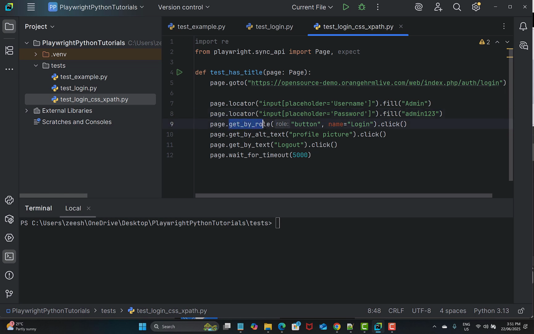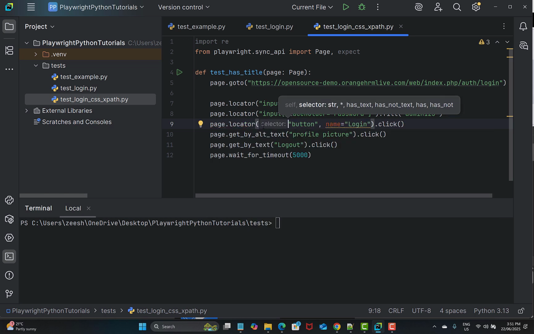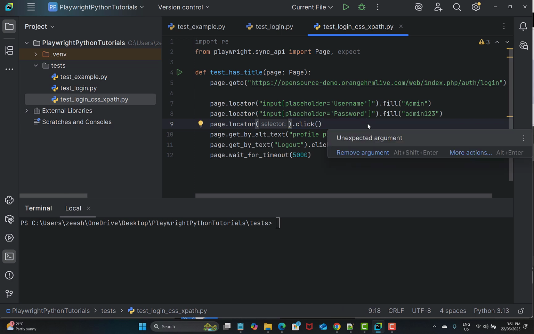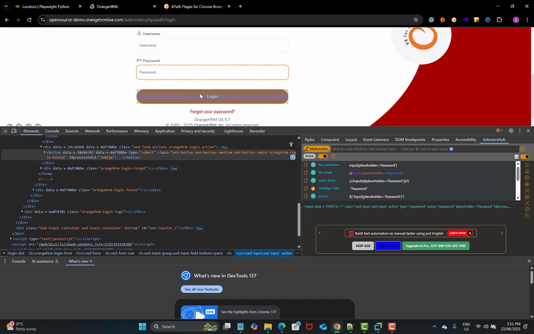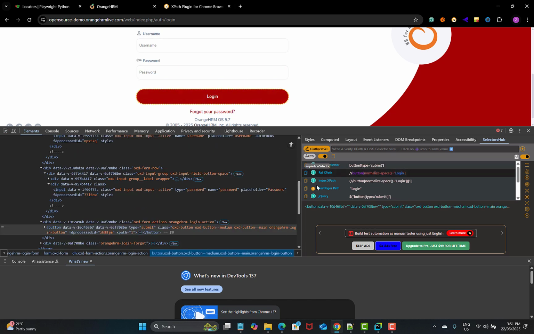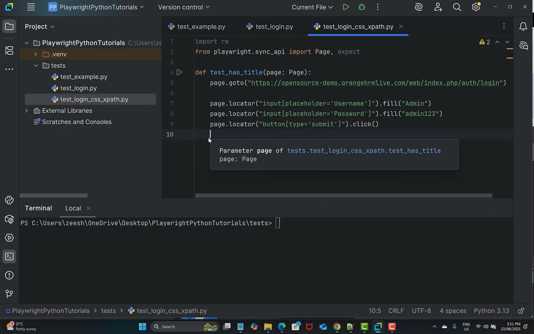And now similarly for the button, simply page dot locator, and here we need to provide the locator for this one, in double quotes, and inside that we need to provide the CSS selector again. So go back and inspect this login button, click on this one, go back, and provide this one. Let me remove these lines from here. So it will go to this OrangeHRM website, provide the username, which is admin, provide the password, which is admin123, and then click on the login button.